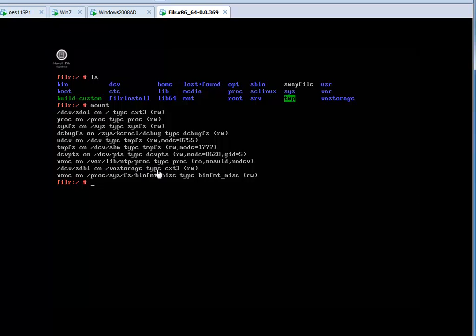So let's see what's actually in VA storage. Let's CD to VA storage and do an ls there. And you can see there's a couple of directories. There's a MySQL, there's a search, there's a Filr, there's a Ganglia. The MySQL and the search, that's our database and our Lucene search engine. The Filr is our actual appliance itself.